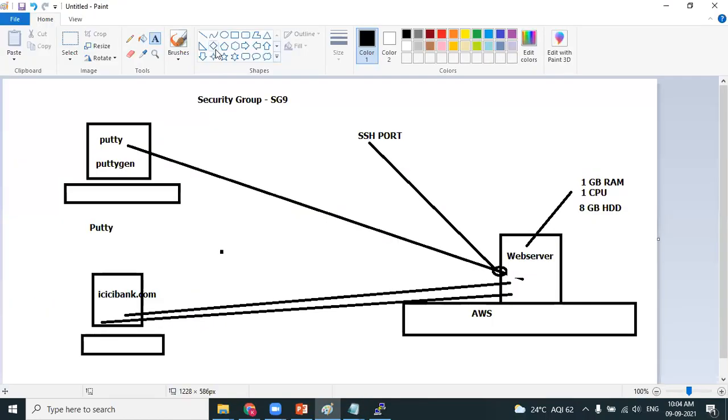My dear friends, in the EC2 machine, did you open HTTP port? No. What have you opened? SSH port. But the browser will not use SSH port. Browser uses HTTP port. You need to open one more port. Browser communicates using HTTP port. You have to open HTTP port.